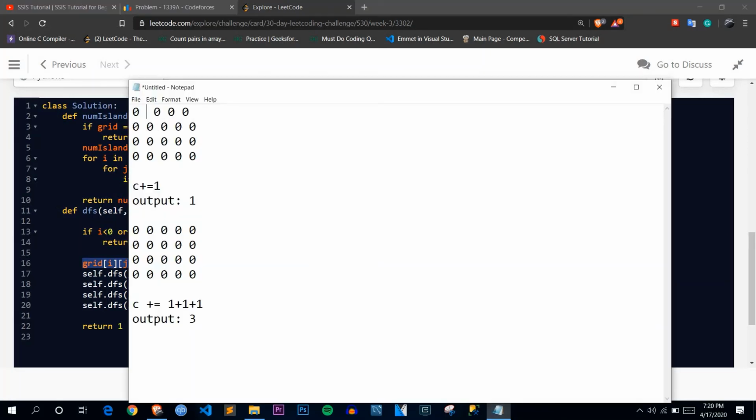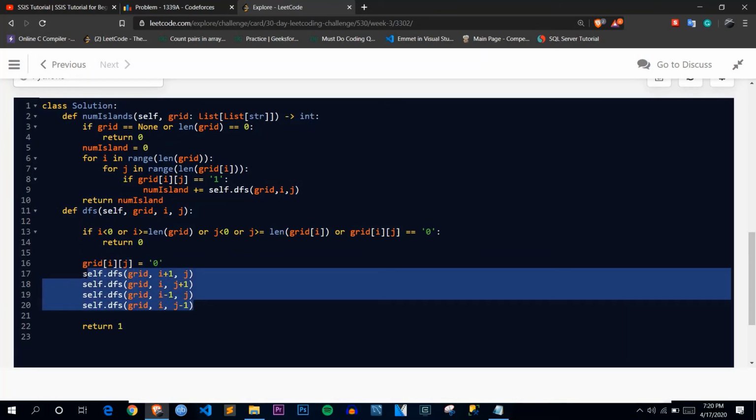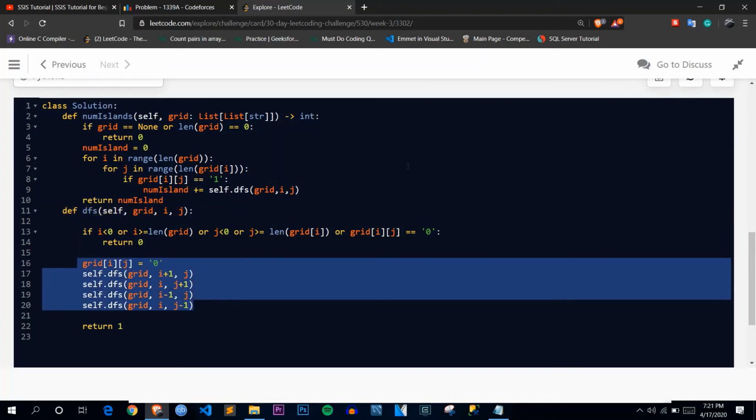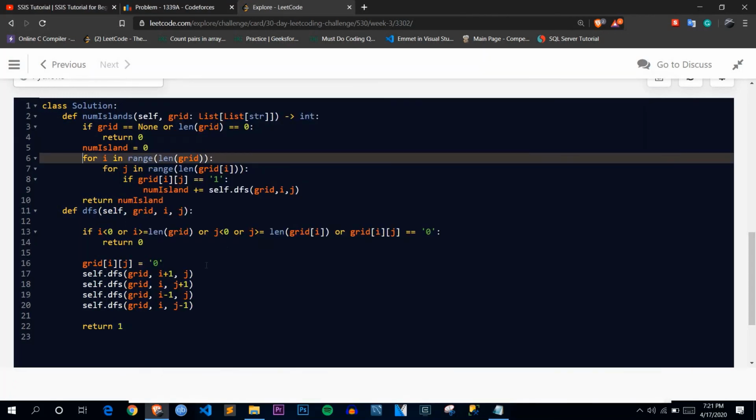Like if this was 1 and this was 1, so if we are checking this element, and the right element of it was 1, then we were making it 0. So that's why we are doing this line, making it 0 and checking for the right, left, top and bottom, and calling the DFS function recursively. And after the completion of the whole recursive function, we will return 1. Because every time we encounter a 1 that has a right value of 1, that means we have to make it 0 and increase the counter by 1.